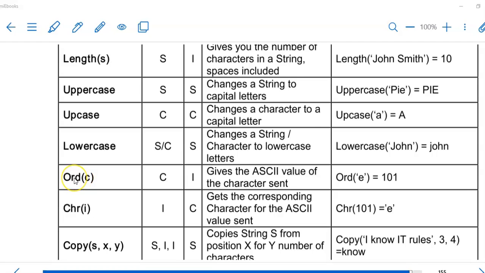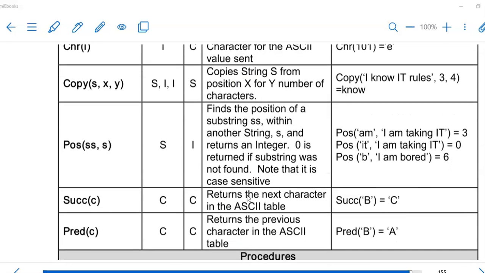And ord does just the opposite. You need to send it a char data type, and then it will return for you the ASCII value of that character. One function that you guys often get wrong or use incorrectly is the copy function. Even though it's producing the correct output, you are not necessarily using this correctly.